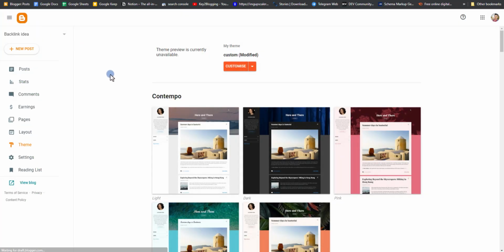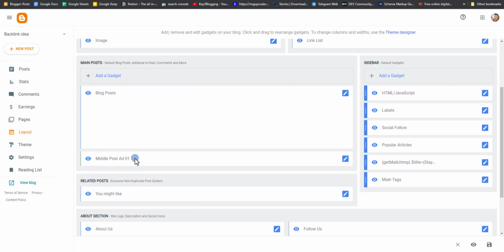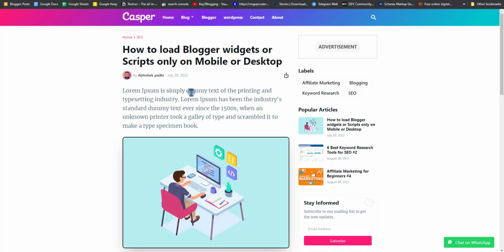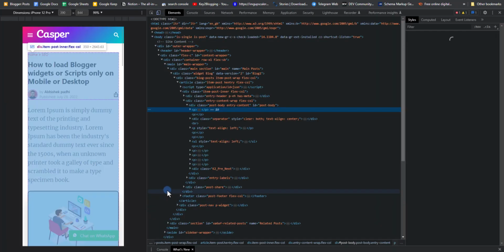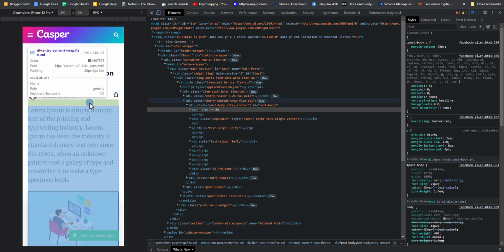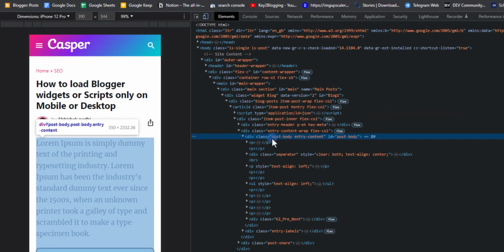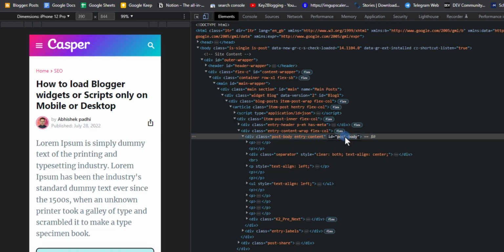Okay, now let me go back and click on Layout, and as you can see we have added the middle post ad 1 just after the blog post. Here we need to change one more thing. You need to open a blog post, right click on it and click on Inspect, and after inspecting you need to find the post body. I will click on this button and select the whole post content like this. Here there is a class like div post-body entry-content, and the ID is post-body. I need to copy this ID.